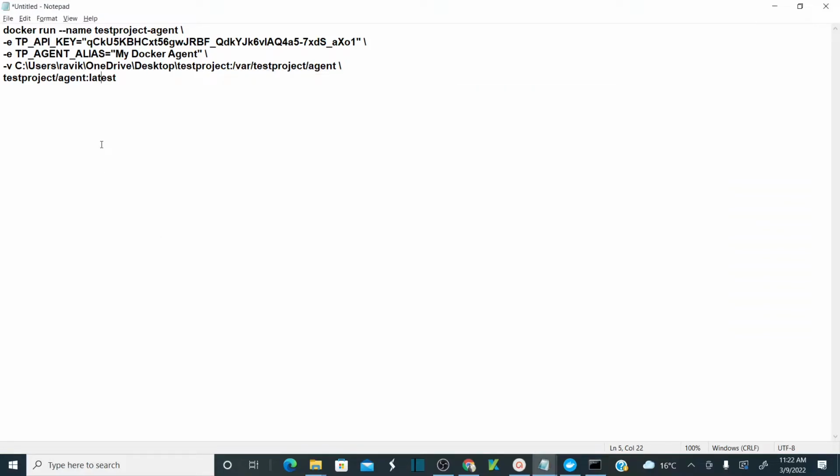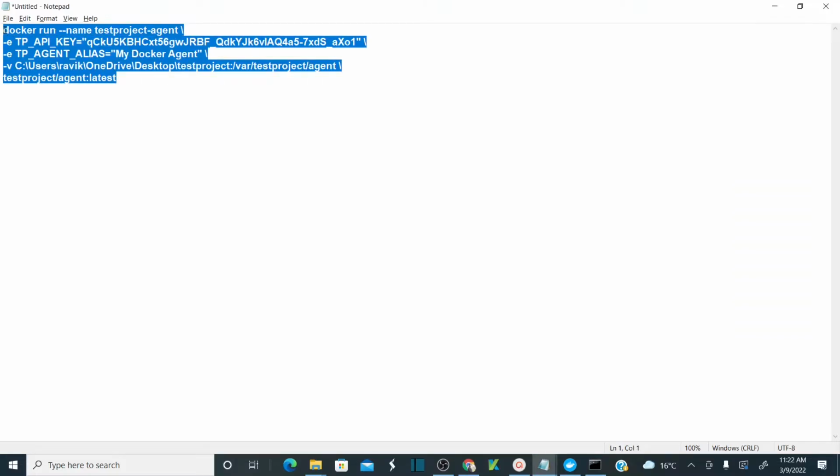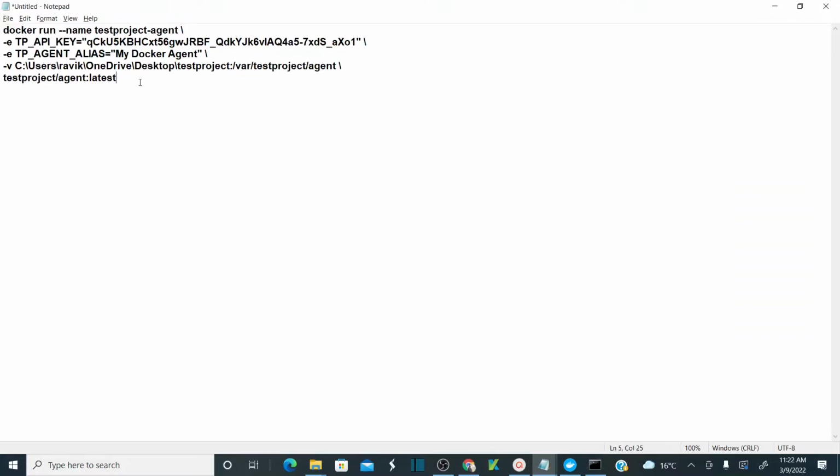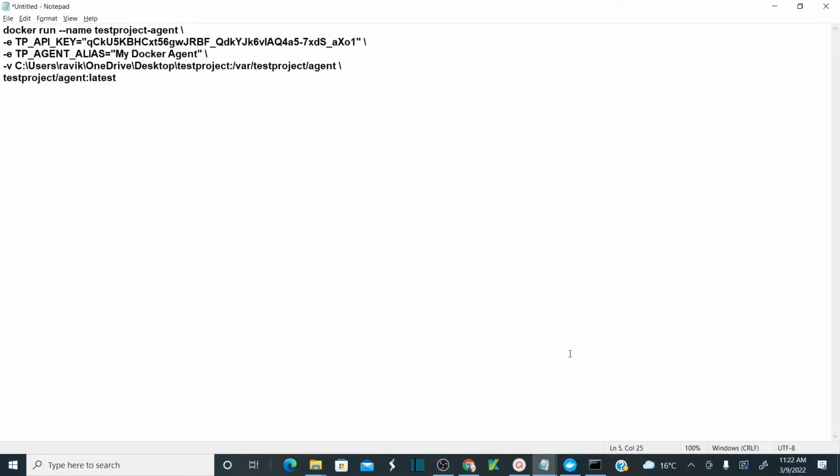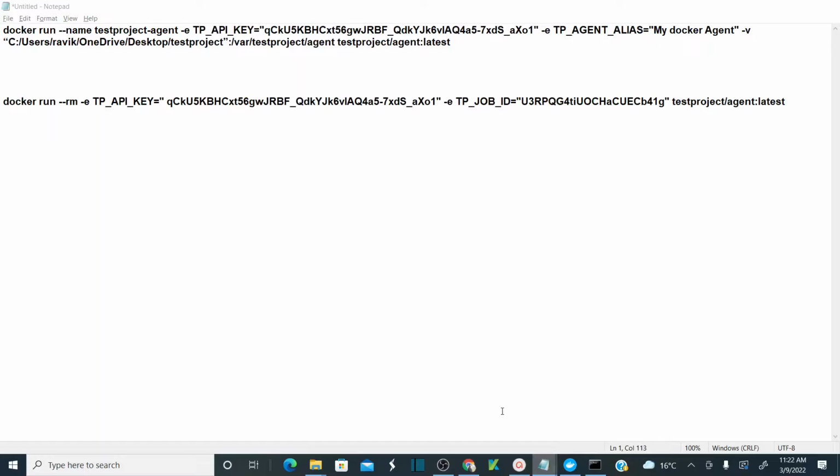Now let's go back to this command. You can either execute the command this way, or you can execute this command in a single liner. So let me just go back. If you see here, I have made that command into a single line.